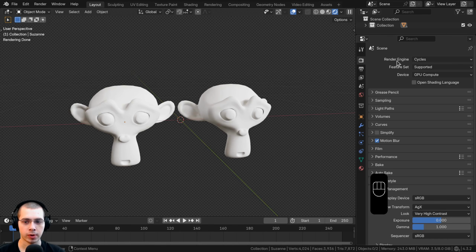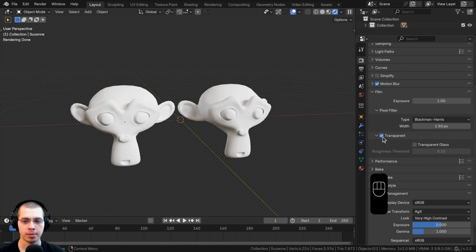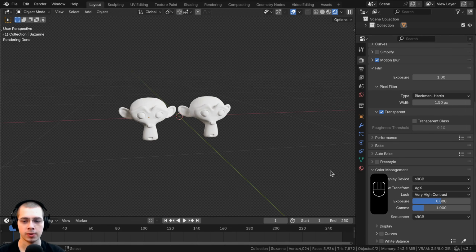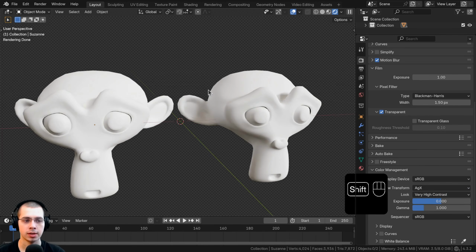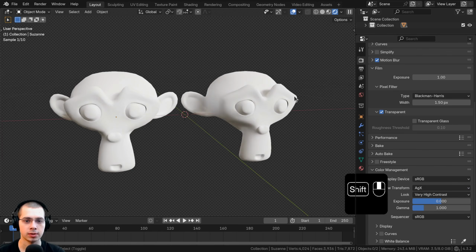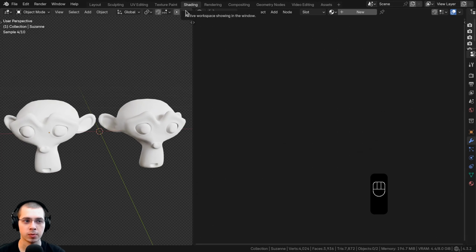And I went up here to the render properties and I opened up the film tab and I just checkmarked the transparent button so you can't see the HDR in the background. And then also here on the color management, I'm using AGX and very high contrast to make the colors more contrasted. So let's click over here to go to the shading workspace.